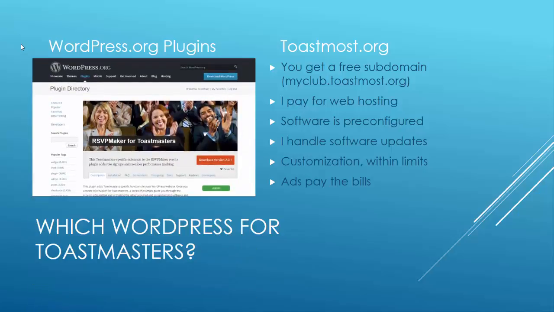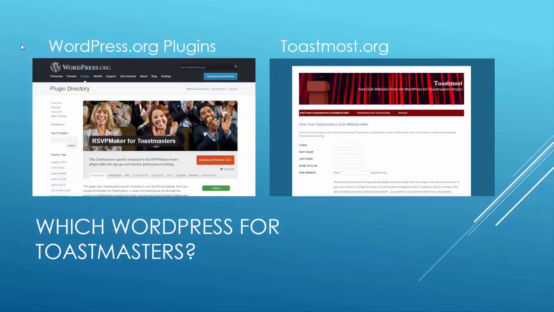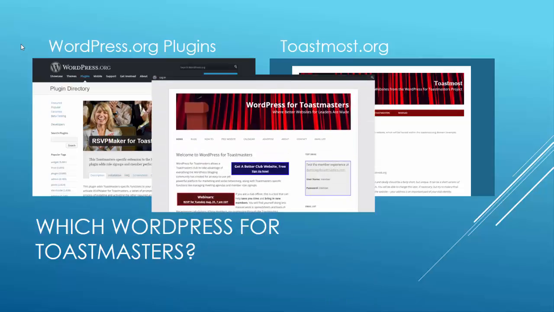So that's the plugin, and that is toastmost.org, where you just fill out a form, you get assigned a password, and you can go in and set up your site. Then there's the WordPress for Toastmasters website, wpfortoastmasters.com, which is all the documentation and the marketing of the concept.